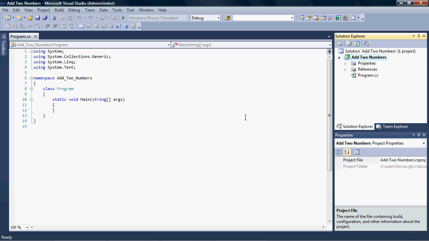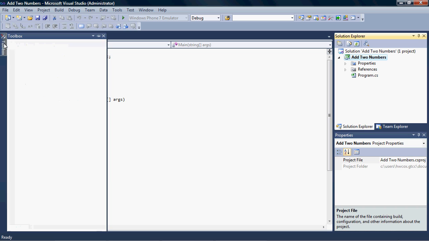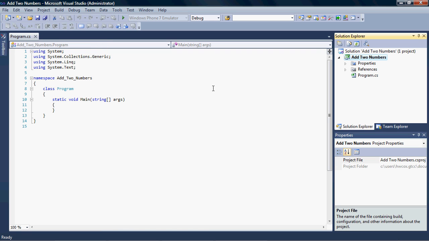So first thing you'll notice when we create a console app, there is no form. There's no visual form here, so there's no need to use the toolbox at all. That's why the toolbox contains no usable controls here, because the program we're creating doesn't run in a form.